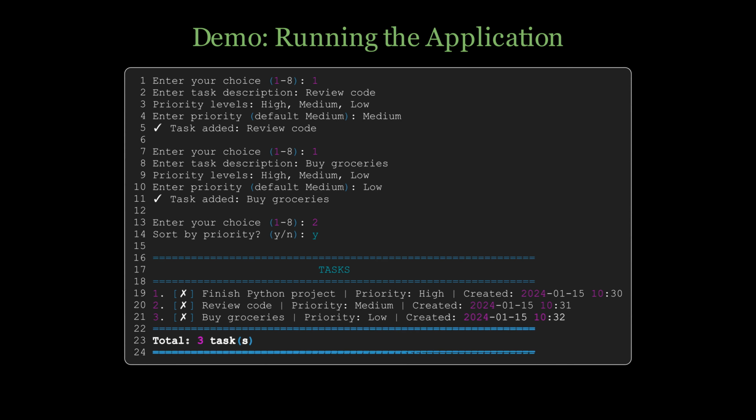Let's add more tasks and then view them. Watch how the system handles multiple tasks and displays them beautifully. We add 2 more tasks: Review code, with medium priority, and Buy groceries, with low priority. Then we choose option 2 to view all tasks. We answer yes to sort by priority.